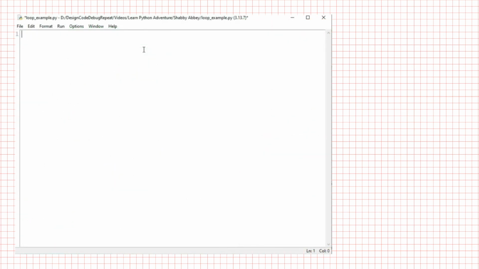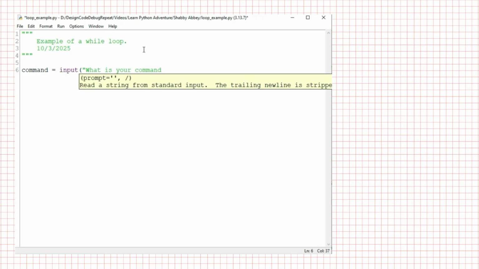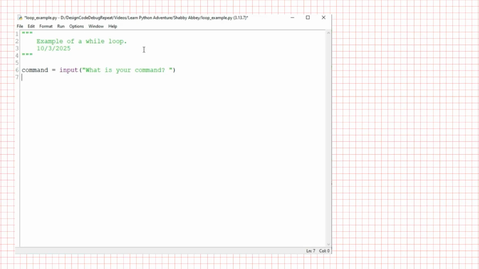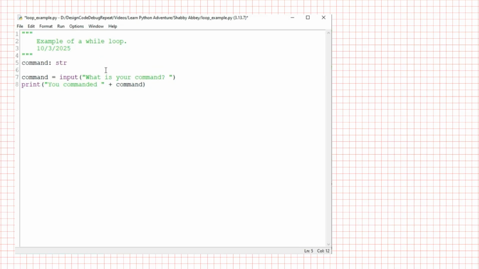I'll put a docstring at the top. Let's write the line of code that obtains the command from the user, and then I'll just print it back to them. So command equals input, "What is your command?" And then print "You commanded " plus command. And above I'll annotate command as a string. This code obtains an input and processes it, admittedly quite simply, but it's similar to our game in which we obtain a command and process it.